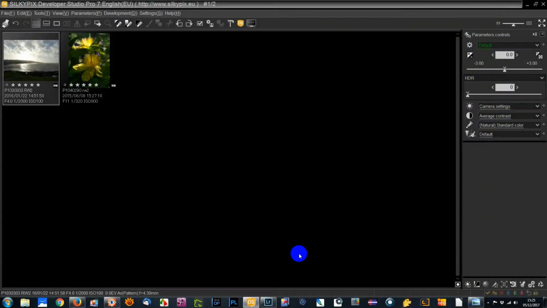Hello, this is a video about handling highlights and shadows in Silkypix. I'm using Silkypix Developer Studio Pro 7, but I believe these things work the same in the current version, which is version 8. I'm going to look at two images here, a landscape and a flower.